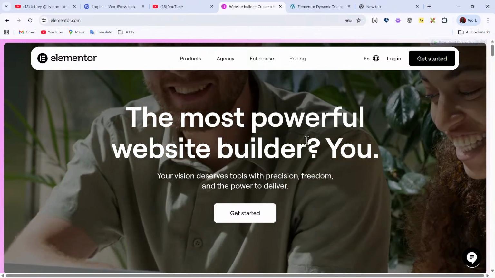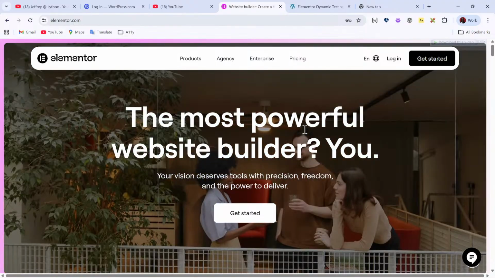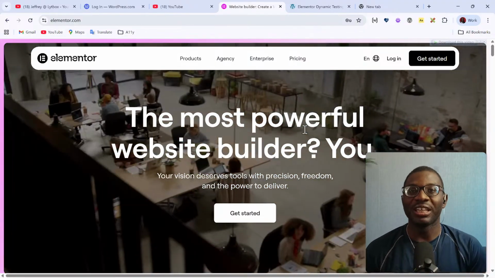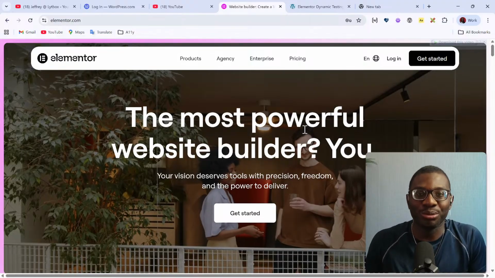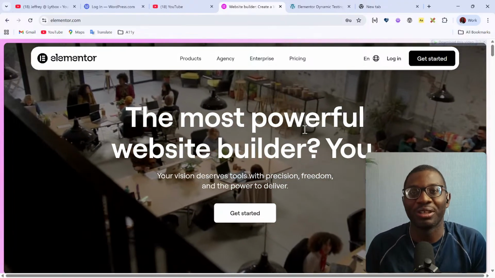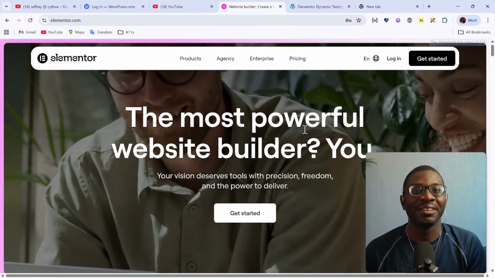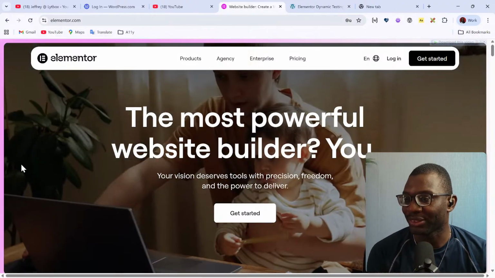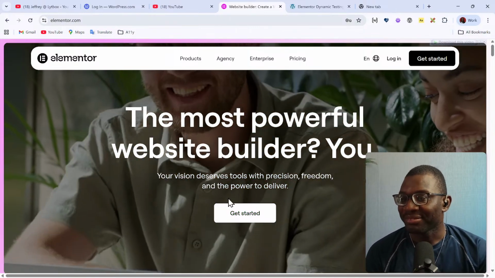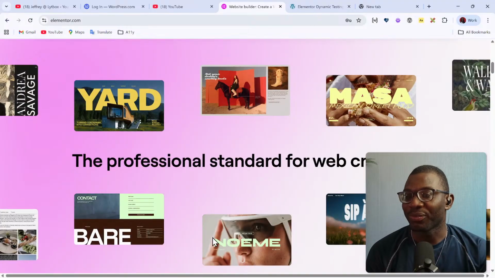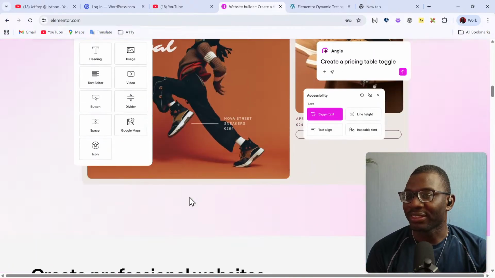So they have changed their branding because they're now putting the new narrative that it is you, not the tool. The narrative is that the tool doesn't matter, it is you that matters. You're the one who builds professional websites. They will only give you as much as they can, but it is still you that builds professional websites. So, your vision deserves tools with precision, freedom, and power to deliver. They've now added some of their interactions and scroll animations. So most of the things are scrolling.